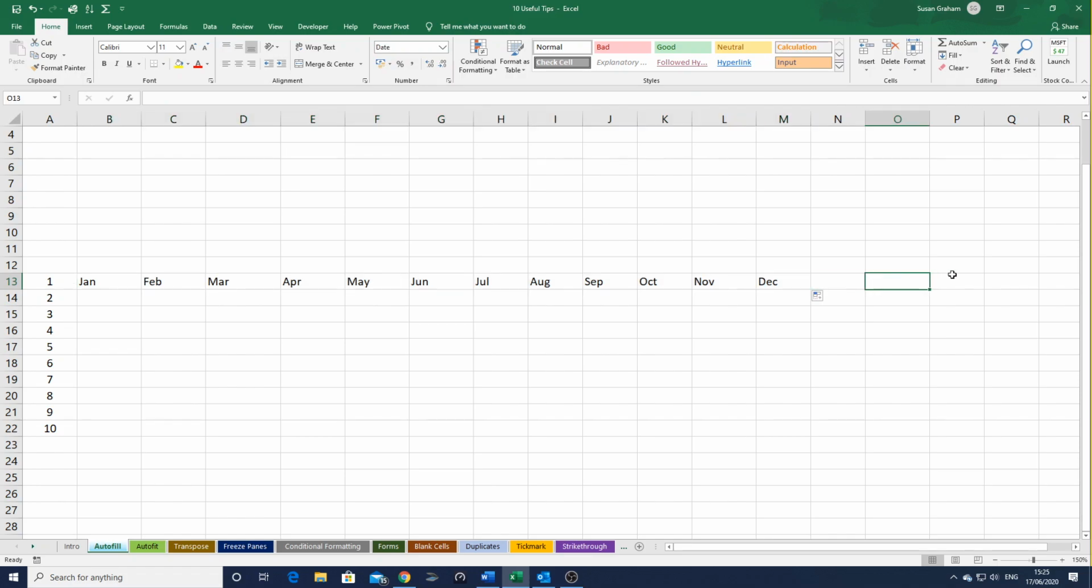We can do this also with numerical dates. If I want to take this down to the 10th of February, I'm going to highlight these two, take my cursor to the corner here again, press it down, drag it, and you can see the dates appear on the right till I get to the 10th.